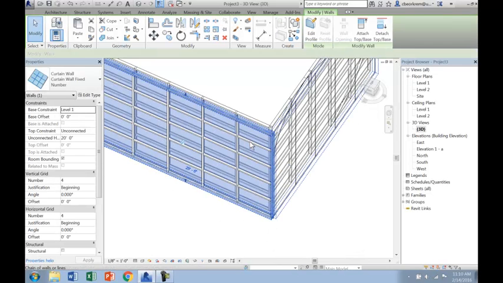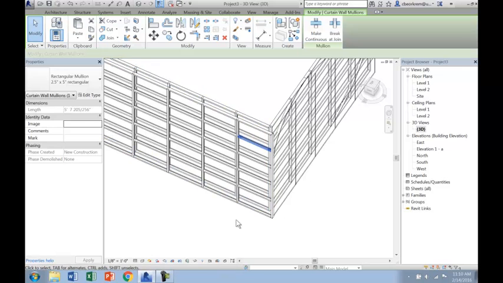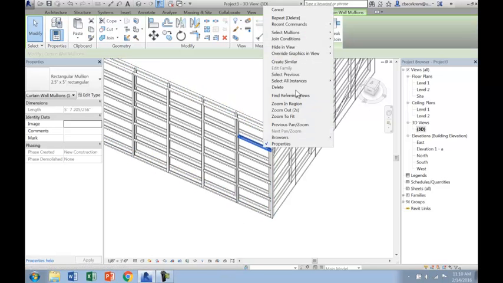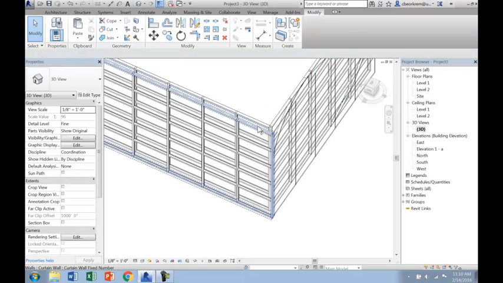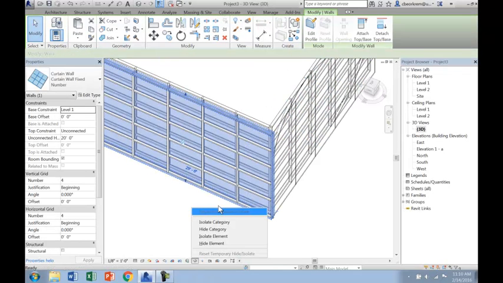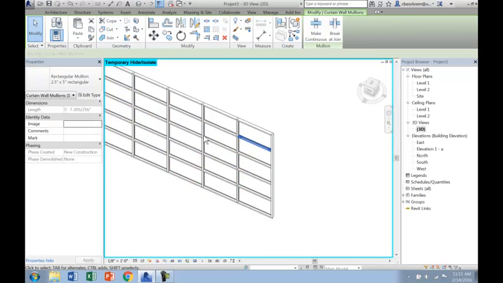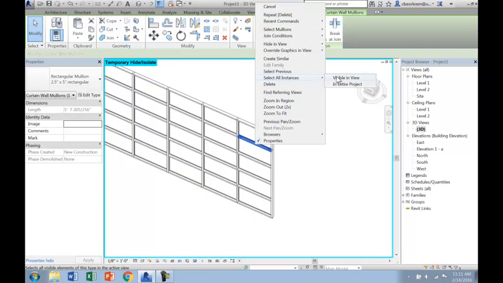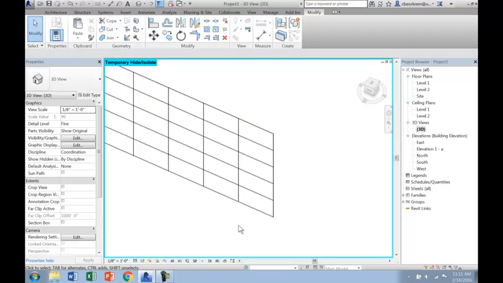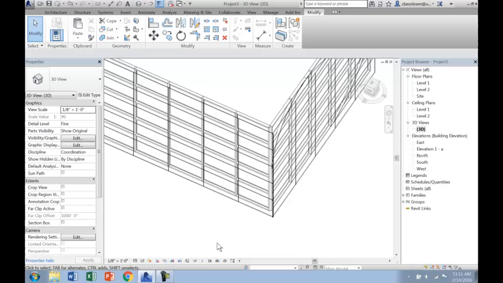I probably don't need to actually isolate. I just need to get, I do. Visible in view is going to get all of them. So I do need to isolate this element and hit tab till I've got that mullion selected. And again, right clicking on it and say select all, visible in view, and hit delete. And then hit the sunglasses again and reset.